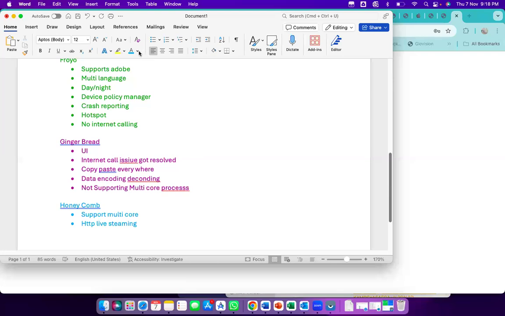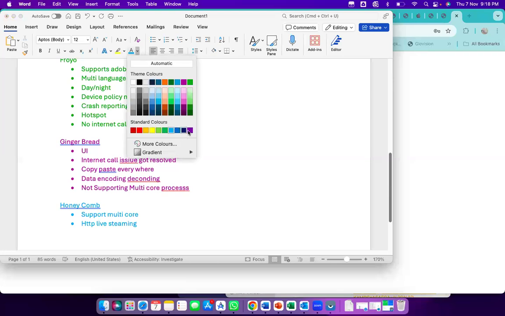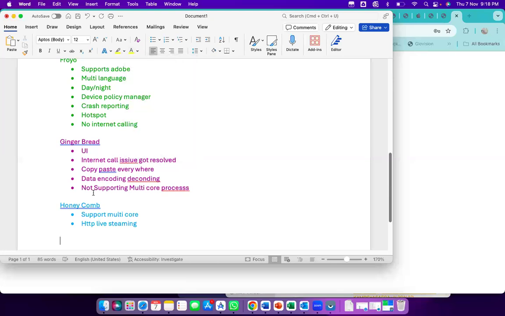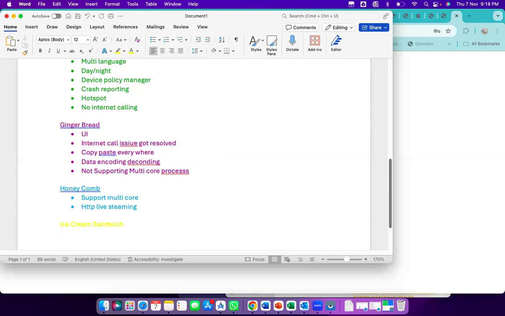Then after that, the next version is Ice Cream Sandwich. This Ice Cream Sandwich is from the year 2011.